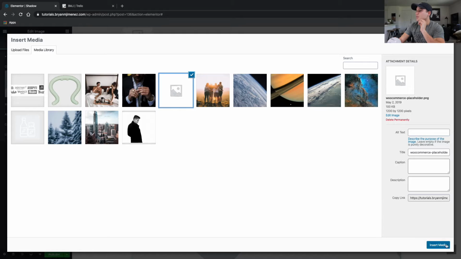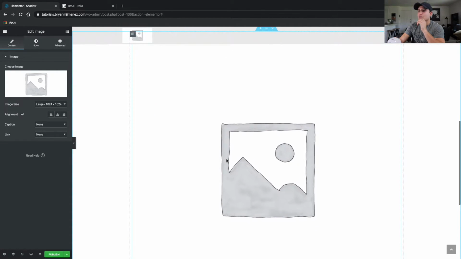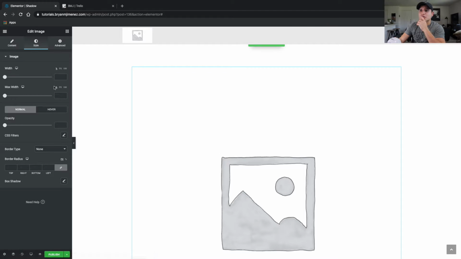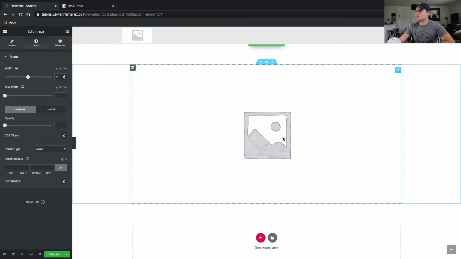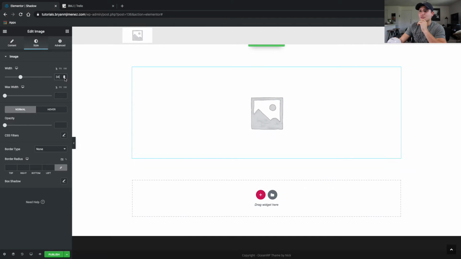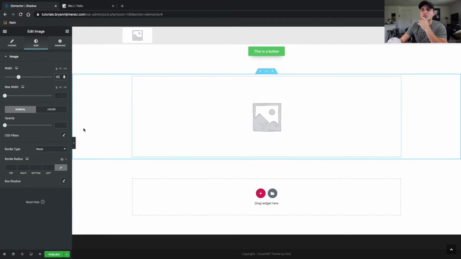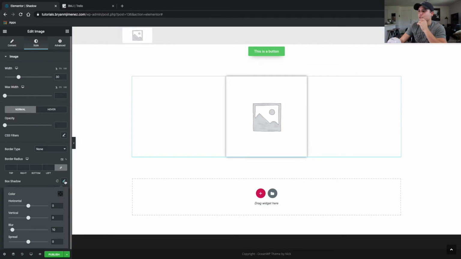Alright, I'm going to use this one. Wow, that's big. So let me just make this 50%. Let's see. No, let's give it more. I want it smaller just for the purposes of this. Okay, 30%, right? And so I'm going to go over to box shadow, right?